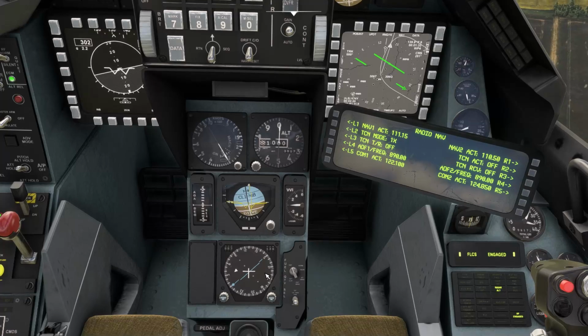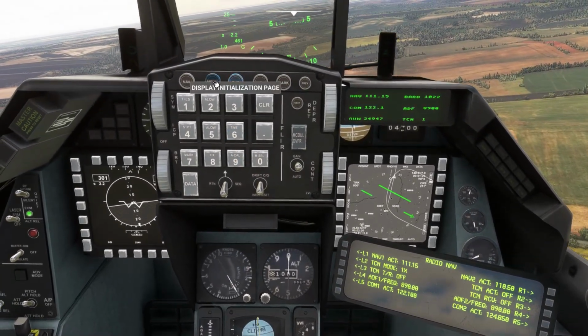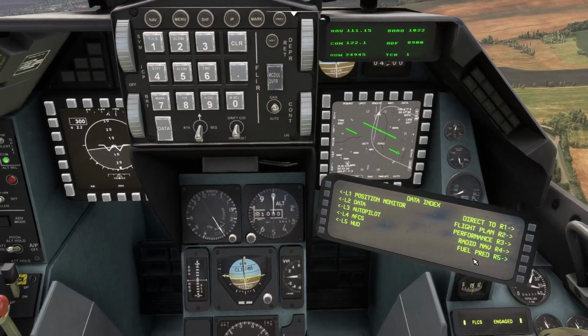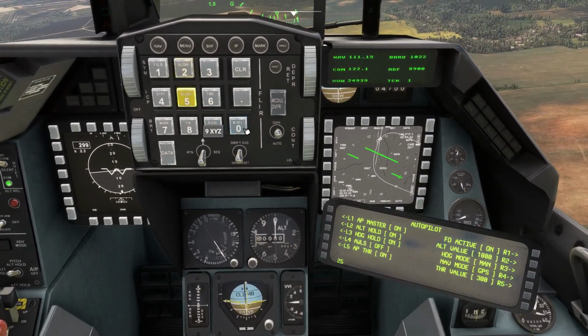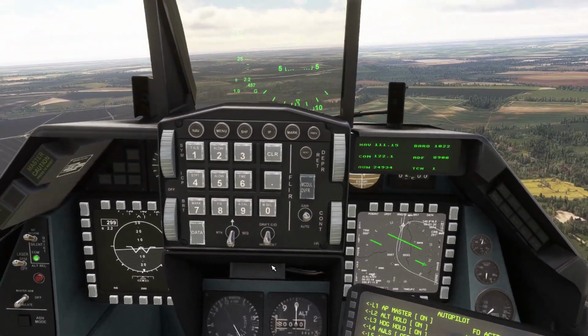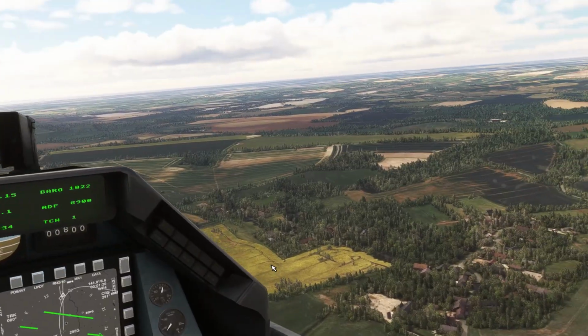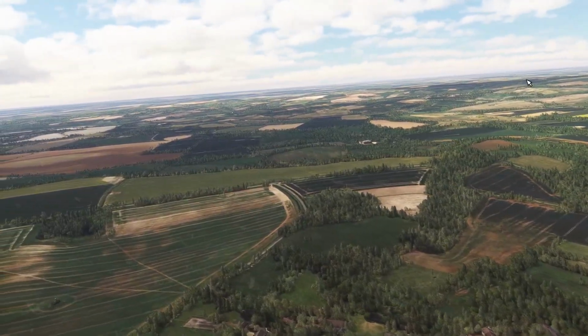And what else are we going to do? Oh yeah, change the speed up. We're going a little bit too quickly, so bring the speed down to 250 knots. R5 that. Let the auto throttle sort itself out. Coningsby over there.